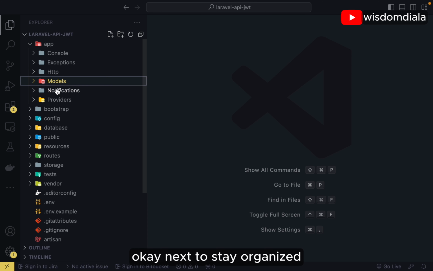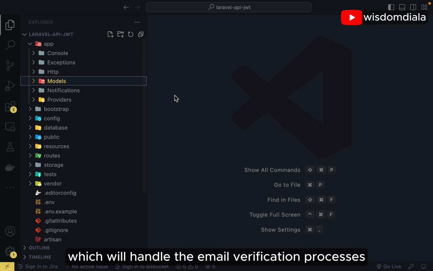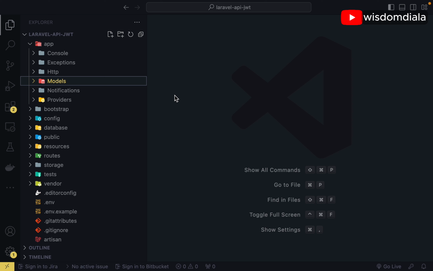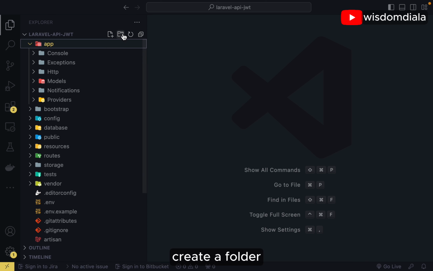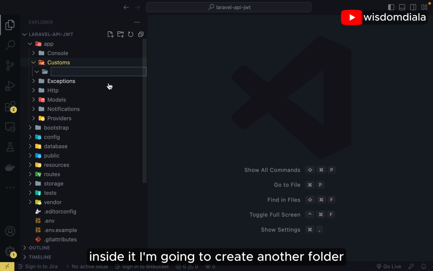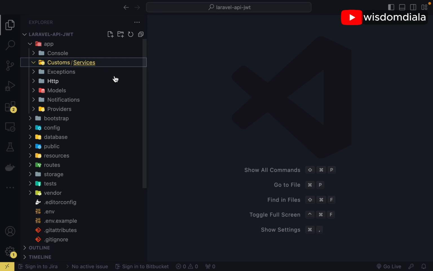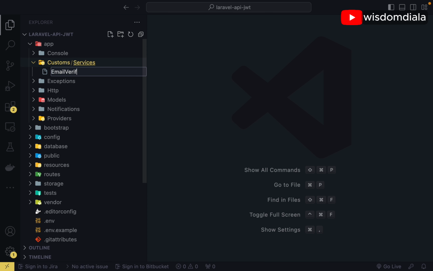Okay, next, to stay organized, we are going to create a service which will handle the email verification processes. So to do that, we are going to create two folders. Inside the app folder, create a folder, call it Custom. Inside it, we're going to create another folder, name it Services. Then inside it, let's create our EmailVerificationService.php.